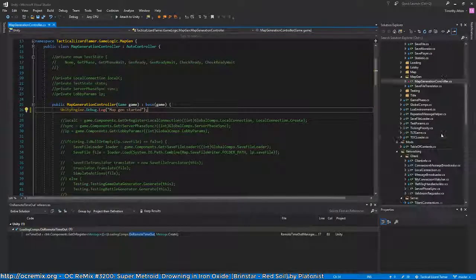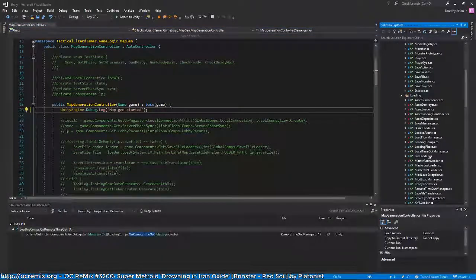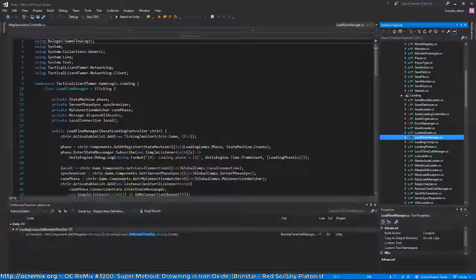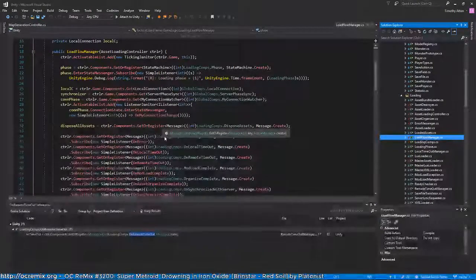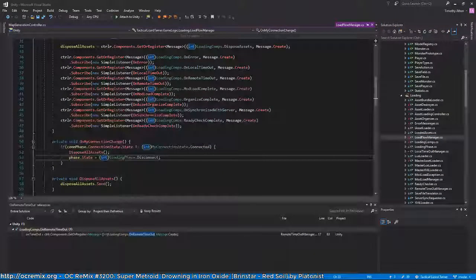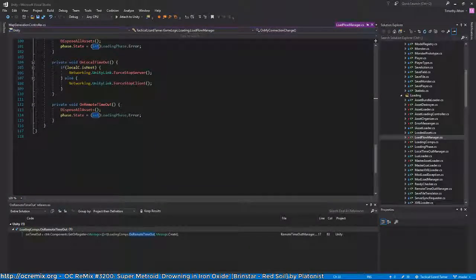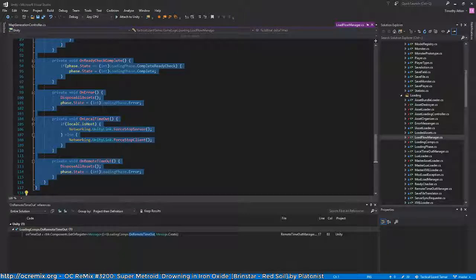Now that I think about it, does the loading flow manager deal with being disconnected? Okay, it does right here. I think I might just copy this and use it as a base.